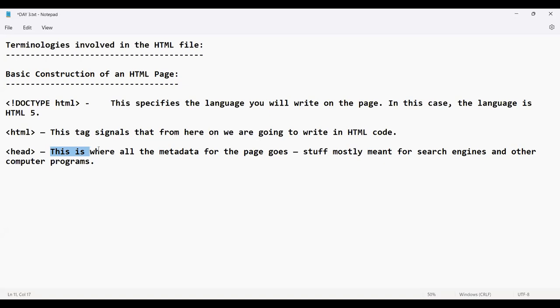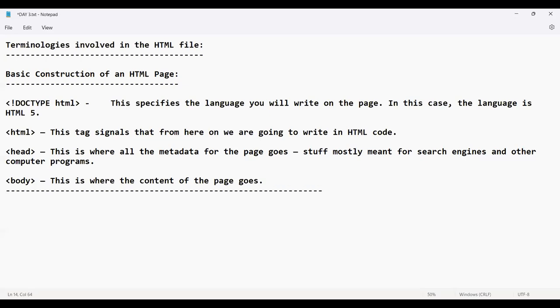See here, this is where all the metadata for the pages goes. That means we'll be writing that stuff mostly meant for search engines or other computer programs. Maybe if you want to mention some of the other computer programs like JavaScript, whatever, maybe you can just mention there. Similarly, when it comes to the body section, it is just the content where exactly all the content will be there. This is a basic construction. And this basic construction, next, I have just written some lines so that you'll be able to understand.